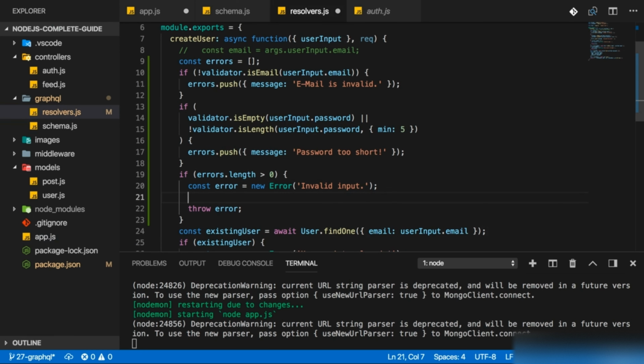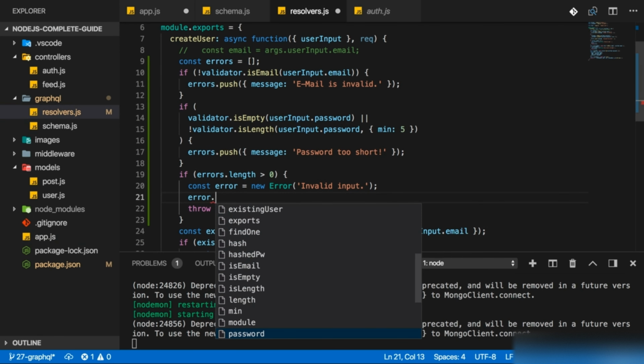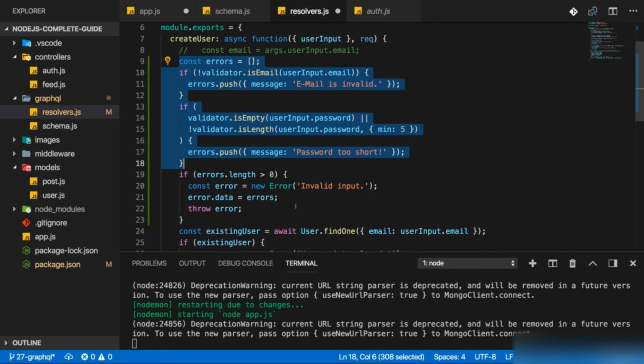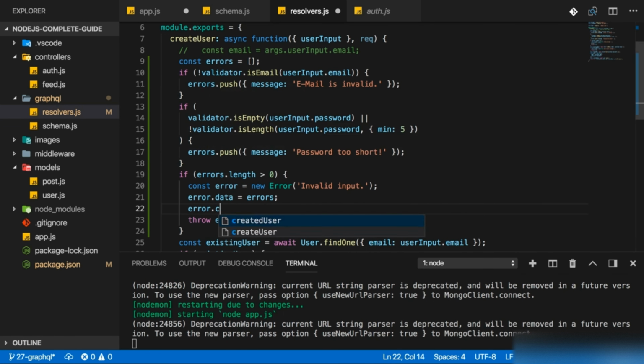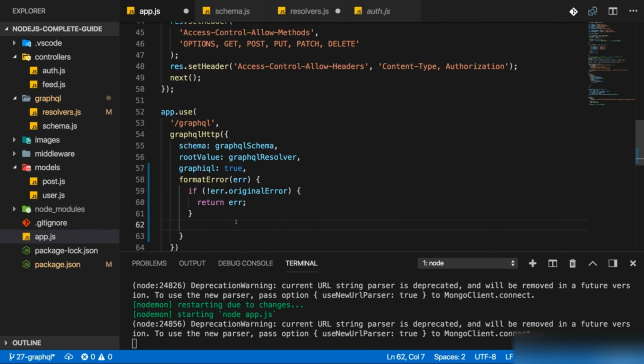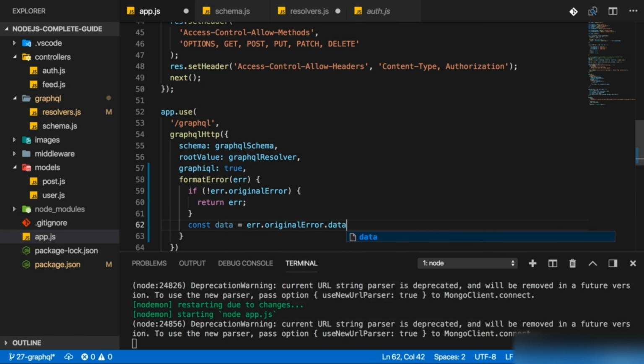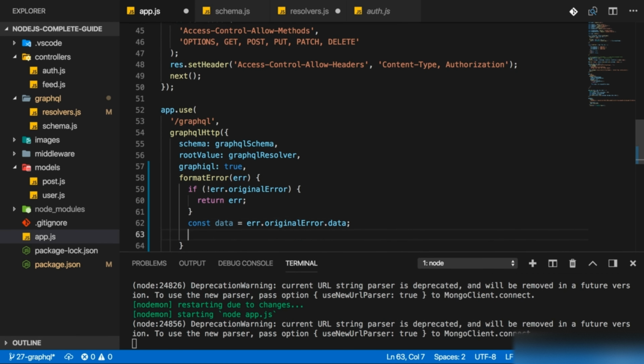Let's say validation fails. On the error that gets created here, I could add a data field, which is my array of errors, which I populate here with my validation error messages. I could also add a code here, which is set to 422, or I come up with my own coding system. I don't have to use HTTP status codes here. And now in app.js, I can retrieve all of that from the original error. So I can get my data from error.originalError.data, and that might be undefined for thrown errors that don't set it, but that's okay.